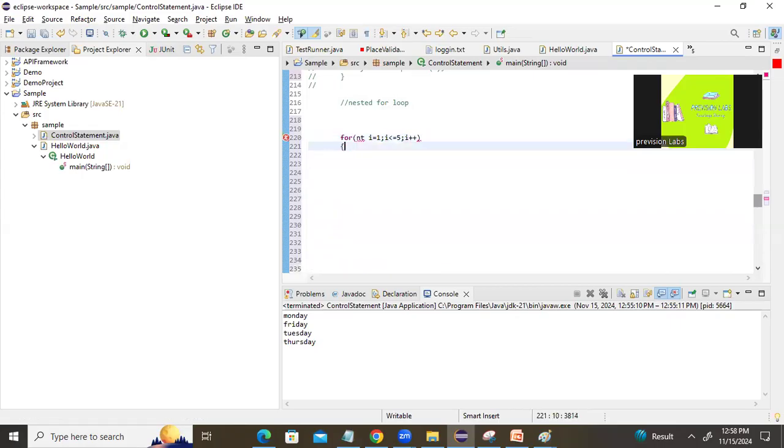If I write like this, what will happen? We know that it will go and print these values, right? Control goes here, and this condition is matching because i equal to 1, and 1 is less than or equal to 5. That means the condition is true. Then inside this for loop, one more for loop I'll write, so that control goes to this one, right?